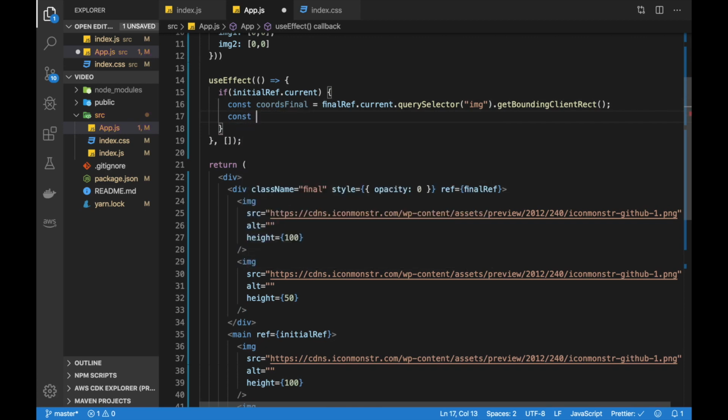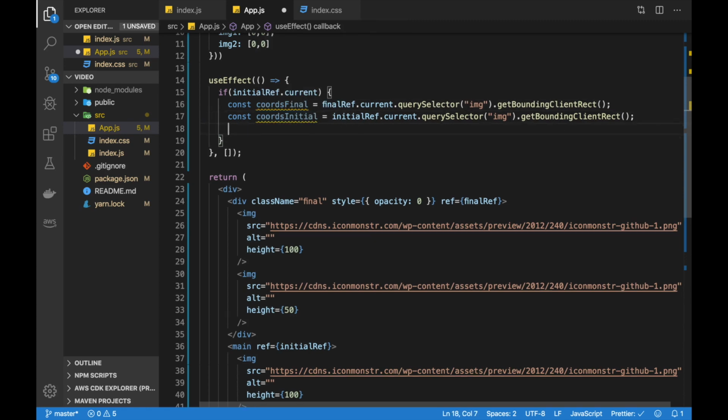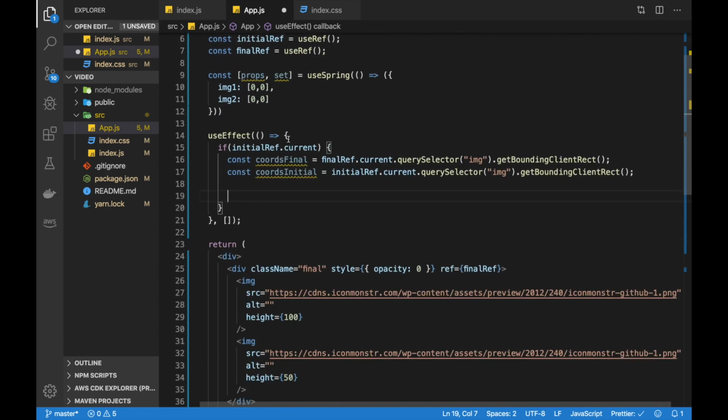Now let's access the coords for the initial one. We do this by doing a similar thing here, just not on the final ref, but on the initial ref. Oh, I made a spelling mistake. Okay. Now we have the coordinates for the different DOM elements. So now we need to do a little bit of math.